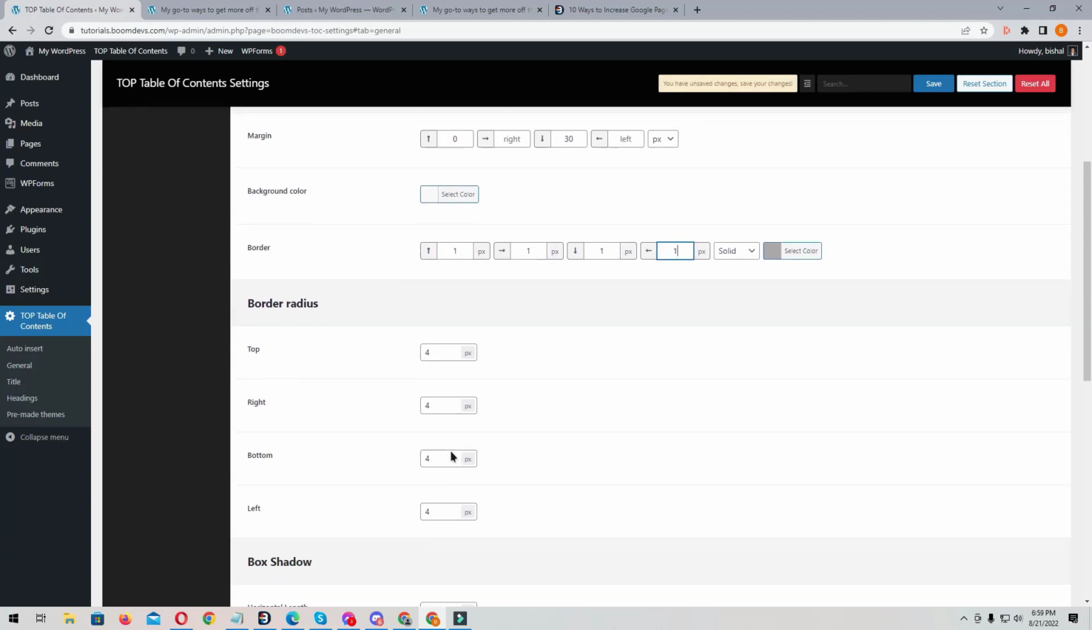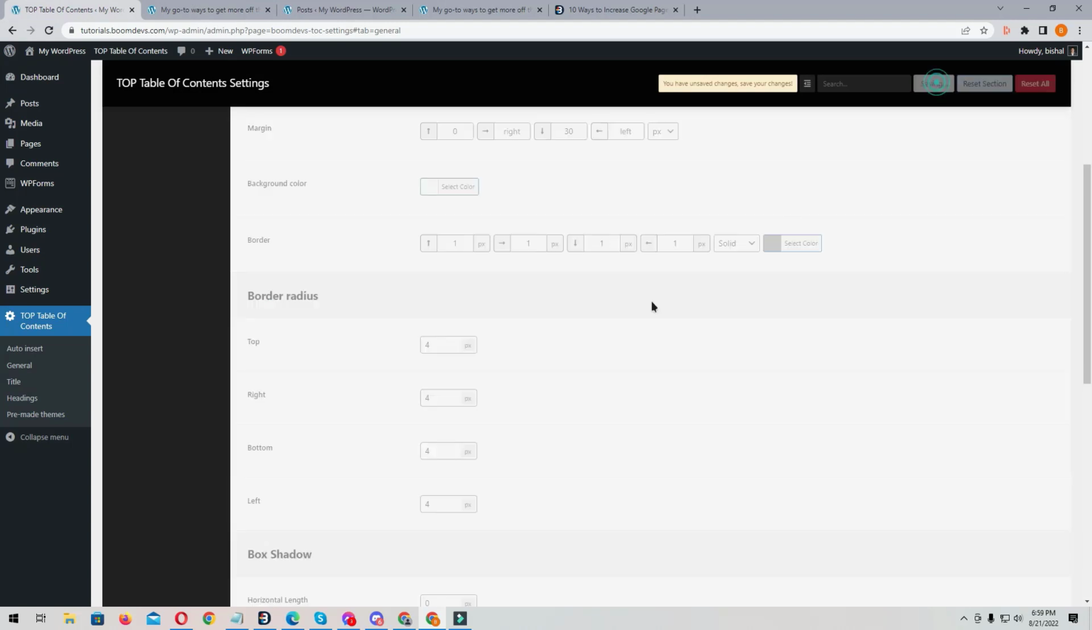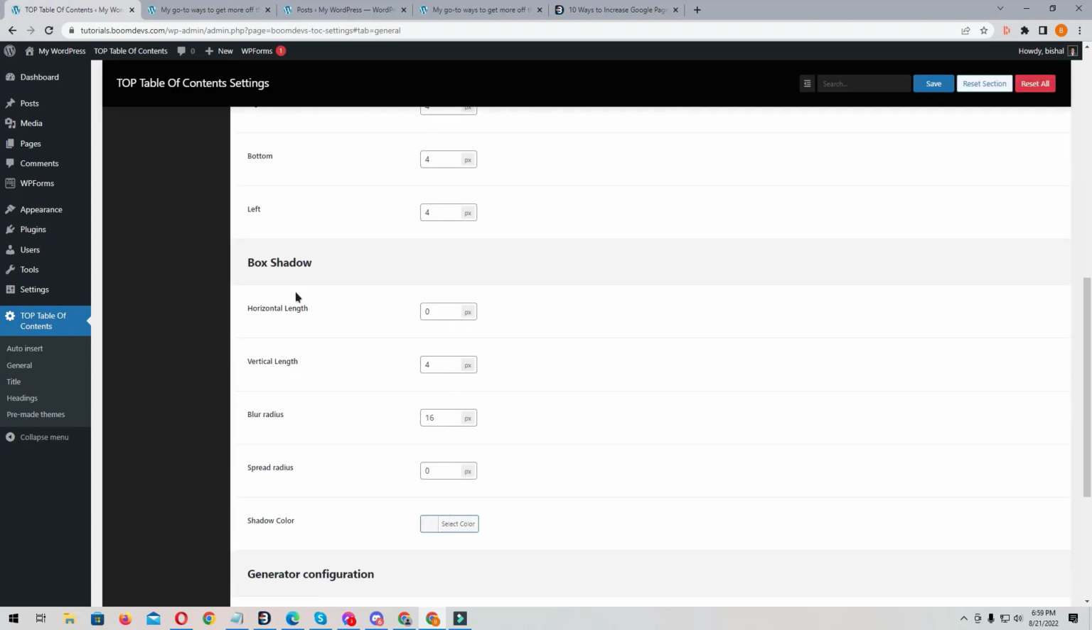Next, you can change the border radius. Also, you have the option to change the box shadow opacity and color.